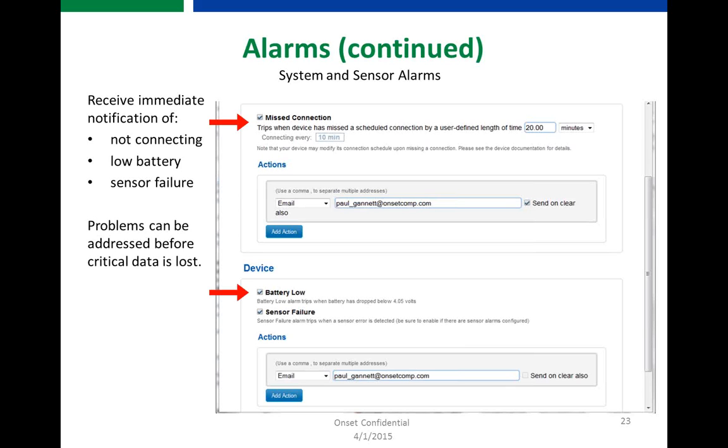You can also set up notifications for low battery conditions, or if there's been a sensor failure. It sometimes happens that a sensor cable will be cut and you'll start missing some critical data potentially. Well, by setting up these system alarm notifications, you can be notified if there's any problems with the system, and this allows you to address those problems before critical data is lost. Important in a lot of applications, so you don't miss any important data.